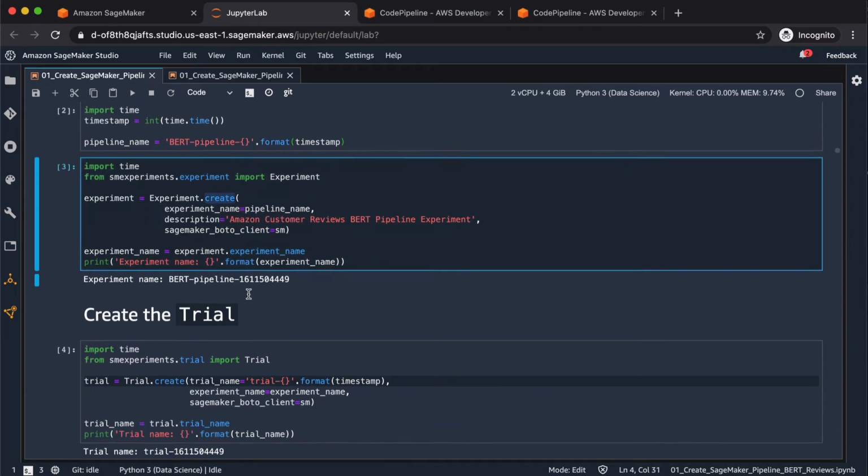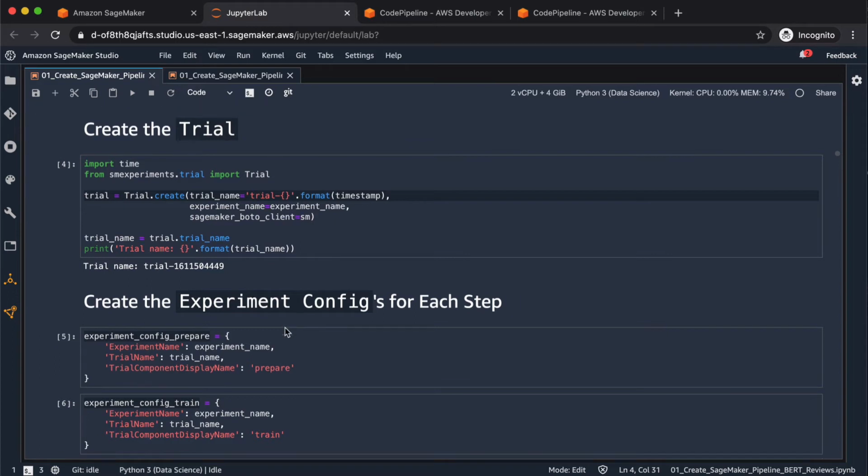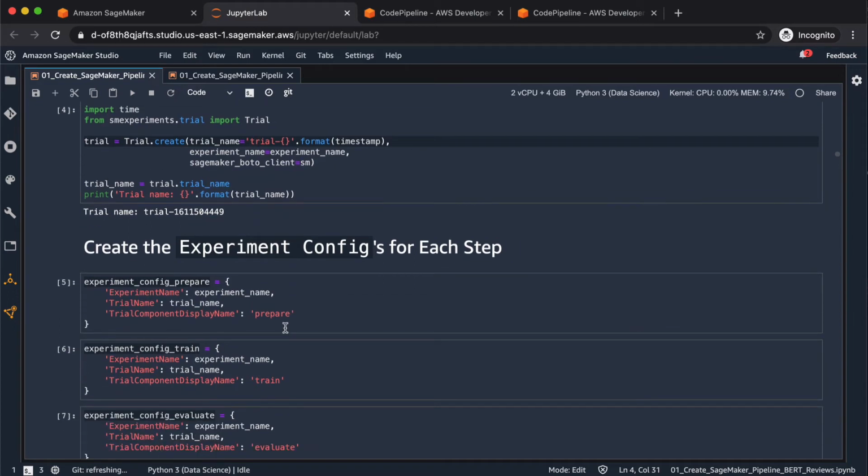Creating the experiment, and then the individual trials within the experiment basically map to the pipeline execution runs. And then as part of each trial, you have trial components, and those would naturally map to the individual steps within my execution, for example, the processing step, the training step, the model register, etc.